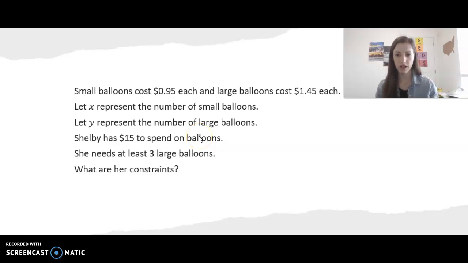When finding constraints, it's easiest to take it a step at a time. So notice with our problem here, we've got that small balloons cost 95 cents each and large balloons cost $1.45 each. So we want x to represent the number of small balloons, y represent the number of large balloons. So now here's where our constraints come in.